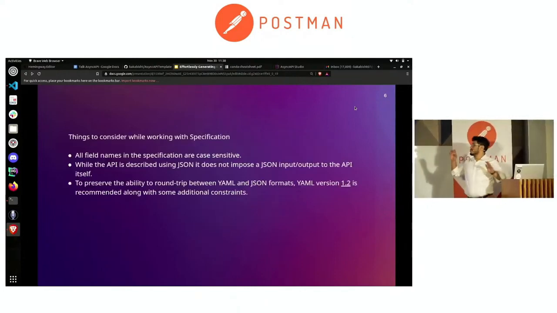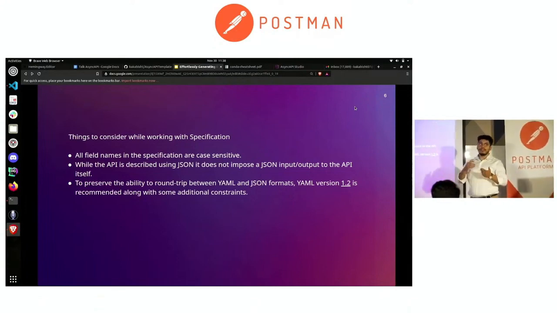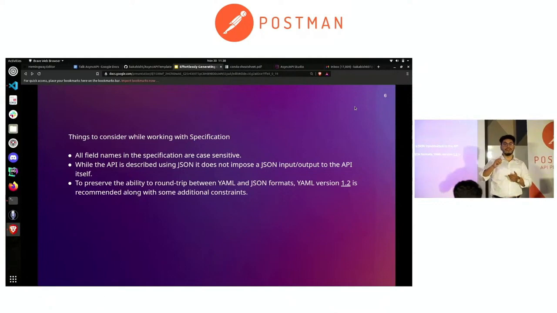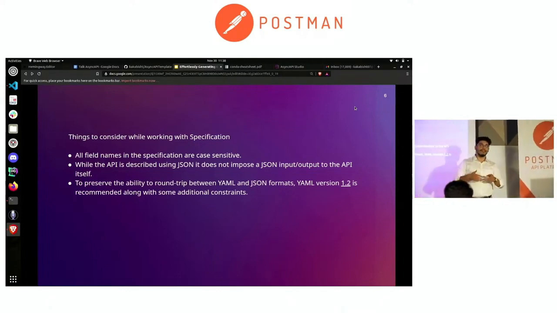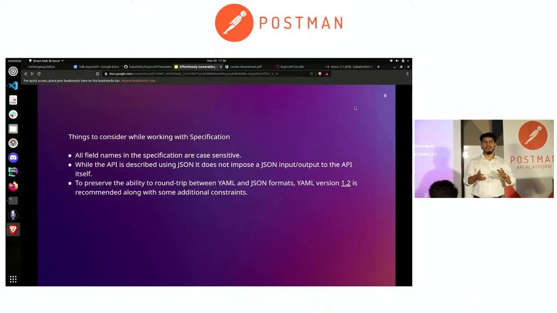Things to consider while working with the specification: in the YAML file, everything is case sensitive. So if you run into an issue, check the case sensitivity. Again, we use JSON, but it does not have to be completely JSON. You can use different formats, and it will adapt to it. And if you're using YAML, then try to use YAML version 1.2 with some considerations that you can find on our website or the documentation for AsyncAPI.